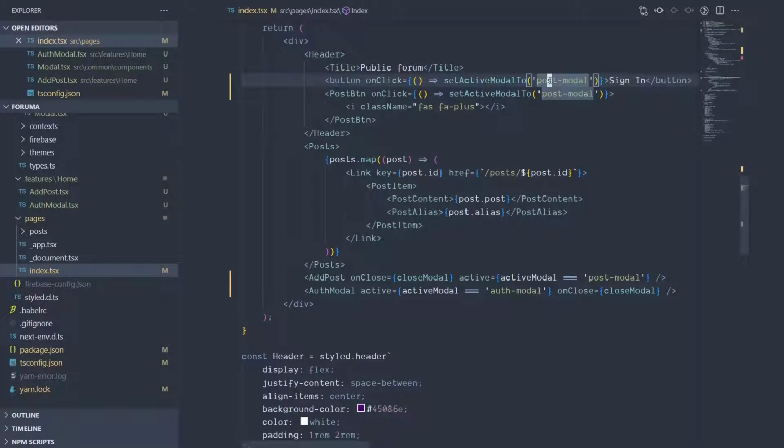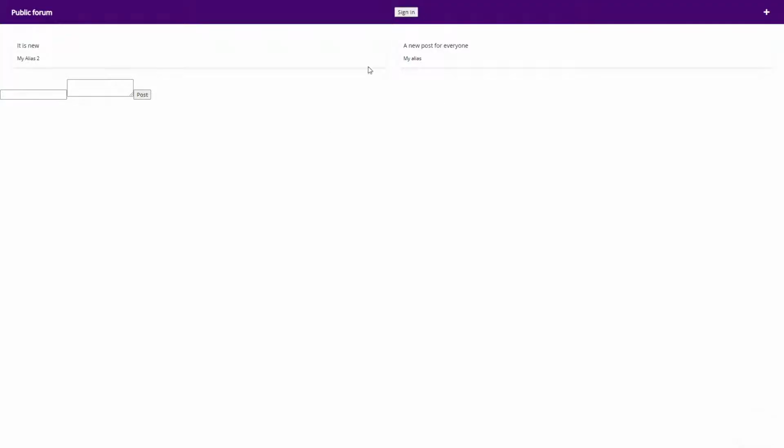Oh, damn. Made a blunder. Alright, so back to Auth modal. Save that. Sign in. Now you can see that it's beautifully changed, right? So if I go back to add, it comes. Sign in. Yeah, nice. Super nice.